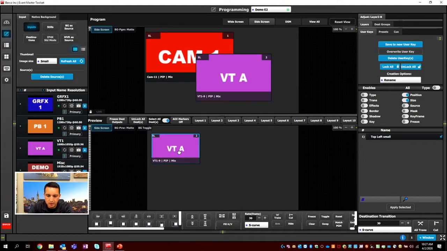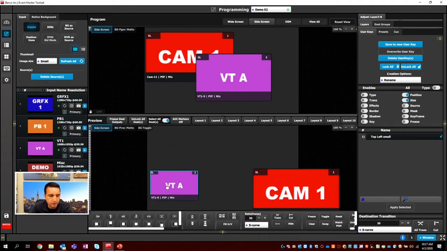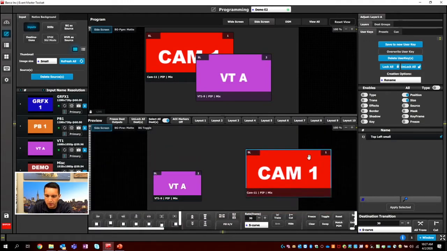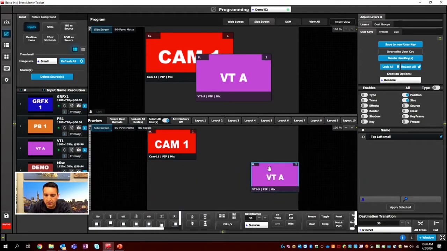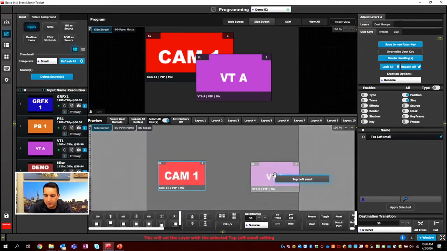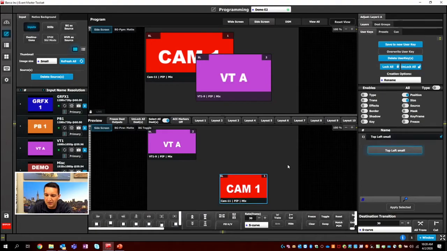And what we'll do is bring in another layer, like our camera, and you say, you know what, maybe I'll move that one out of the way, and I want to take those attributes that I had saved into top left small and apply them to that camera. I'll simply drag and drop, and it snaps in there. And I can do that with any layer that I bring into that destination. Okay, so it's pretty cool.